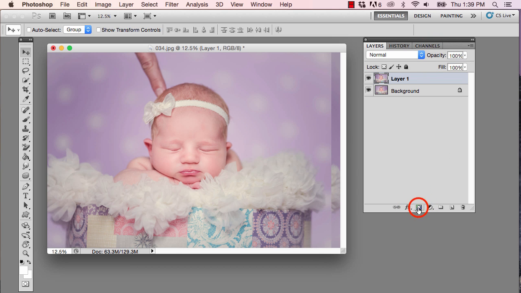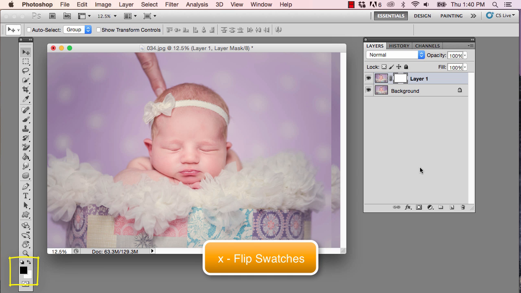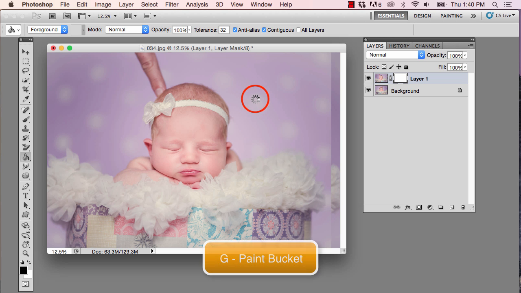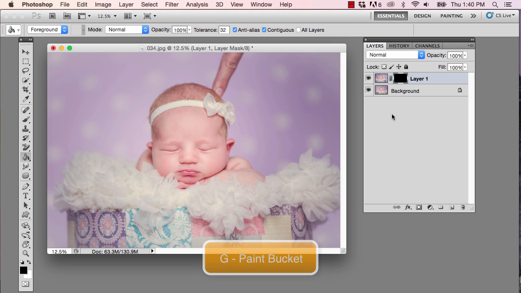I'm going to add a layer mask. I want to fill that layer mask with black to conceal layer one. Remember, when working with layer masks, white reveals, black conceals. I see that I have my white swatch selected. I'm going to press X on my keyboard in order to get black. And then I'm going to press G in order to get my paint bucket and just fill that with black. So I've just concealed layer one. That means I can't see it.